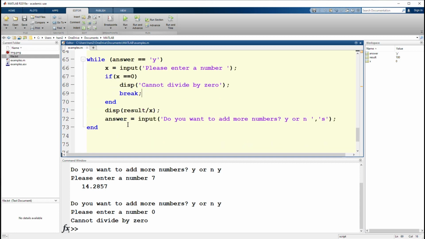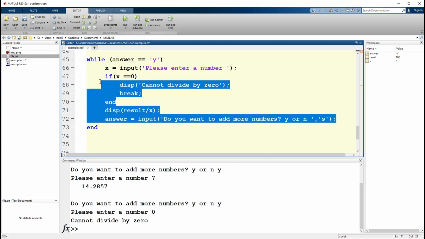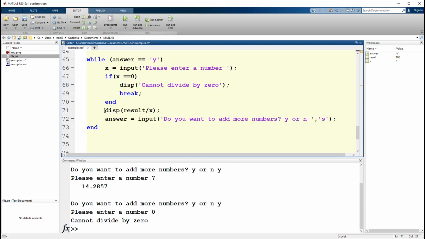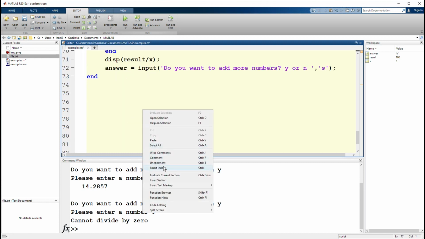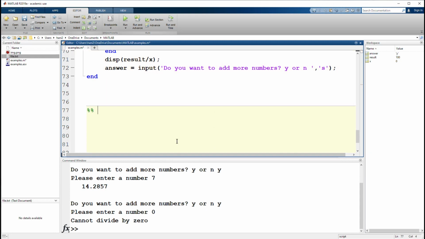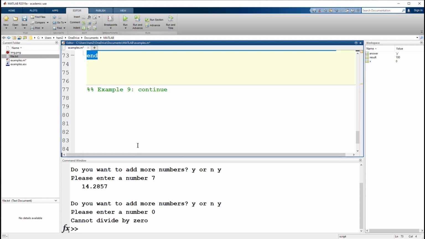For the keyword continue, the only difference is that we exit this iteration only. That means we're not going to continue with these two lines, but we get back to while. So let's copy the same example again. I'm going to have a section here, and I'm going to call it example 9, continue. And I'm going to copy the whole code and paste it here.